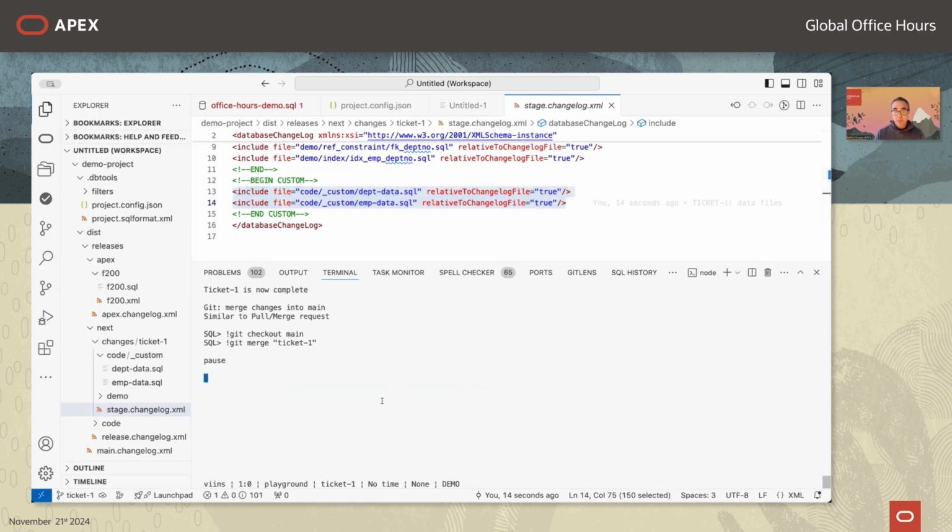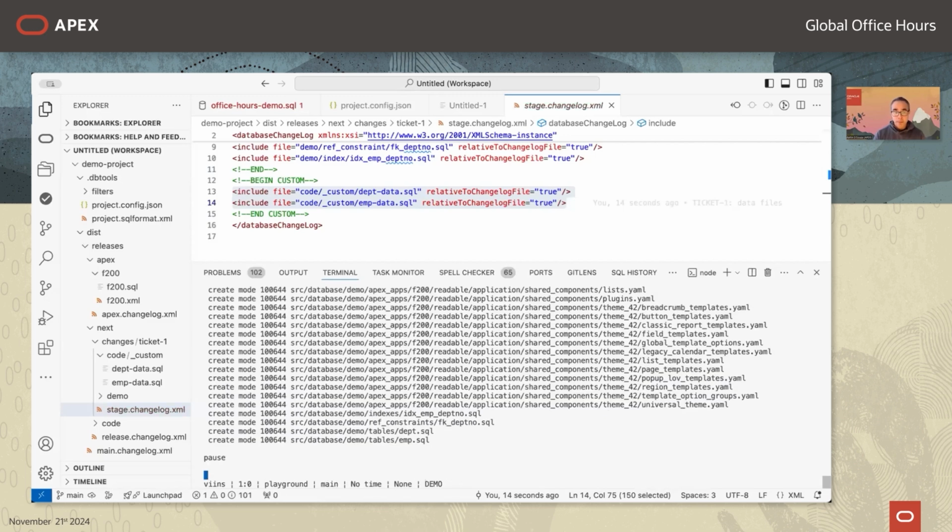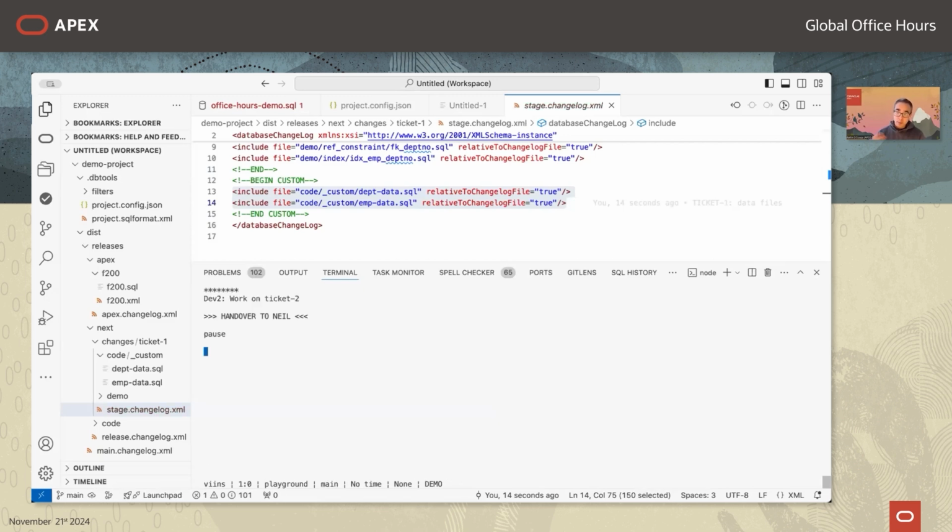Everything looks good. And what I'm going to do now, now that my ticket 1 is complete, is merge it back into main, right? And this would be like a pull request in GitHub, or a merge request in GitLab. At this point, Neil is going to start working on ticket 2. So I'll hand it over to Neil to start his work on ticket 2.